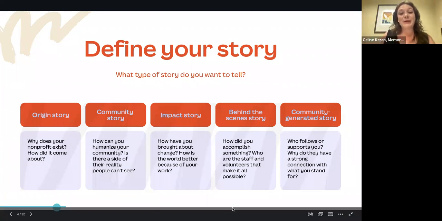Origin stories are useful when you're coming up to a really important anniversary, or possibly a moment of impact when you're thinking about your mission overall. Think of tying into a national nonprofit or some sort of awareness day. Talk about where you come from, how it came about, and the work you're doing.